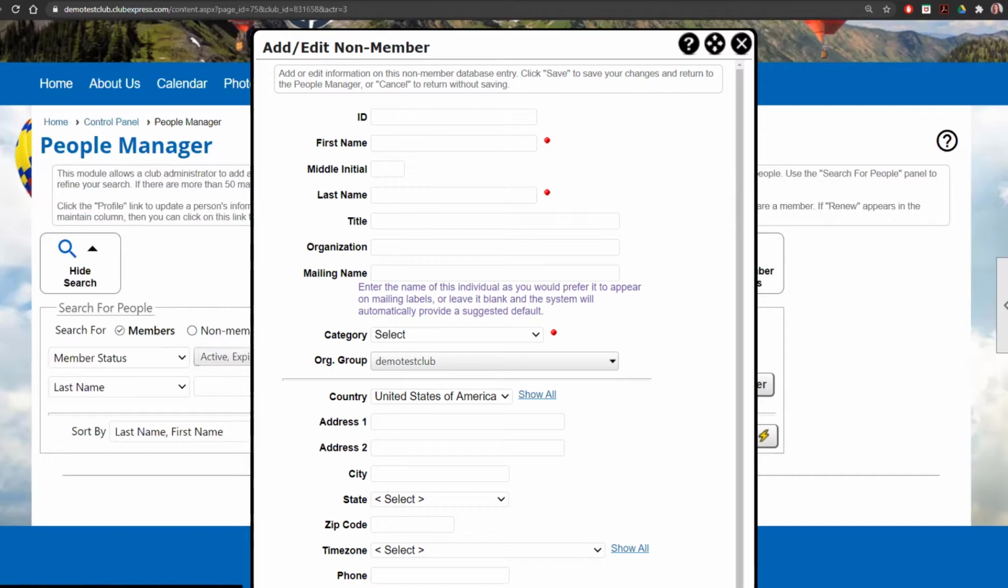The only ways that non-members get added into your database are either through an administrator or a coordinator adding a non-member into your database, or a non-member adding themselves into your database by either signing up for your mailing list or registering for an event, making a donation.